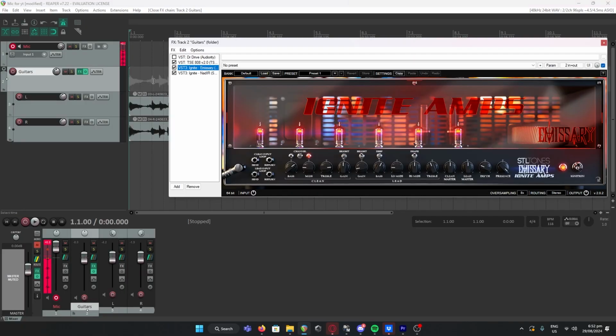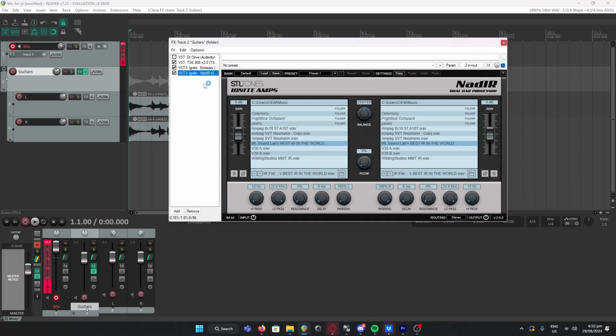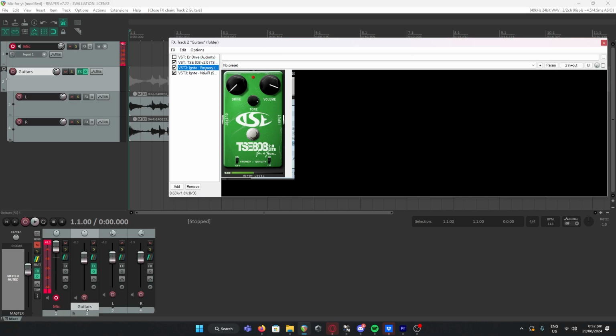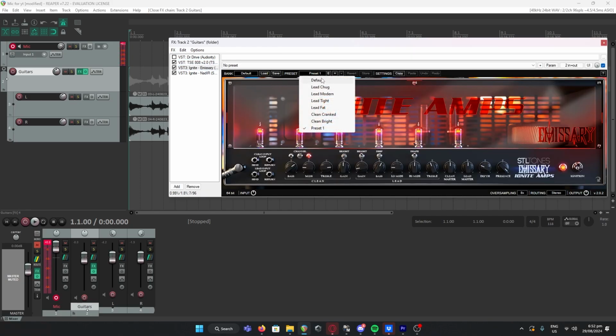Firstly, we have the IR, same as last amp, and then I just have an overdrive here to give that little push that it needs. Now onto the amp. I'm using my own preset here. Lead chug and lead modern sound pretty good. Now we have the channel put onto the red switch, also known as the dirty or lead.